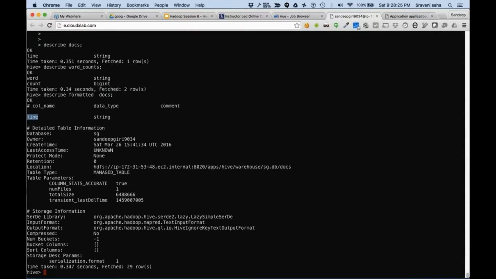There is a column called line which has data type string, the database name is SG, and the owner is this guy, and last access time is not known. Interesting. And then the create time is given, and the location is given. You can see that every file is being stored inside this warehouse folder. Inside the warehouse folder it creates one folder for the database, and then one folder called docs.